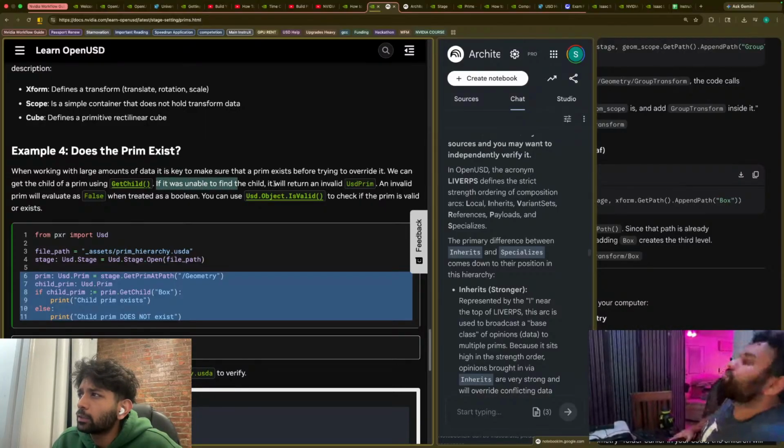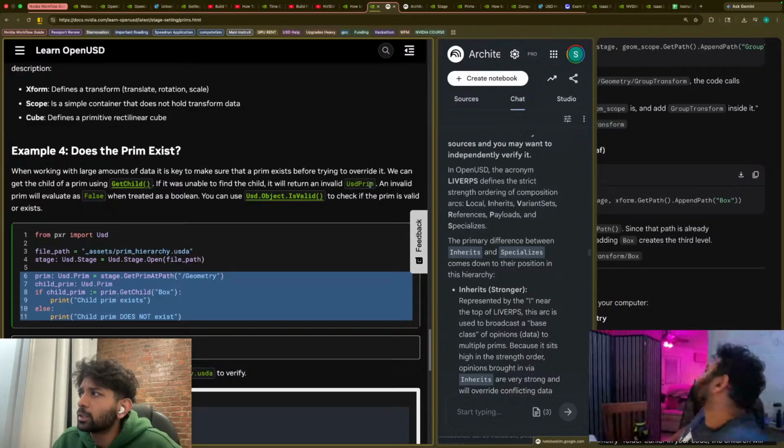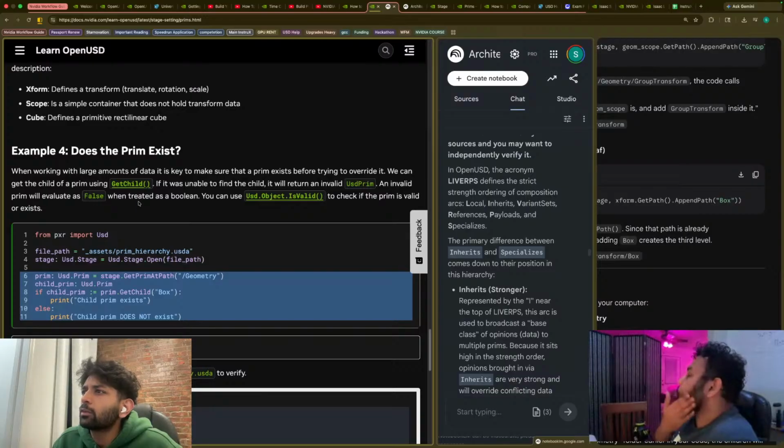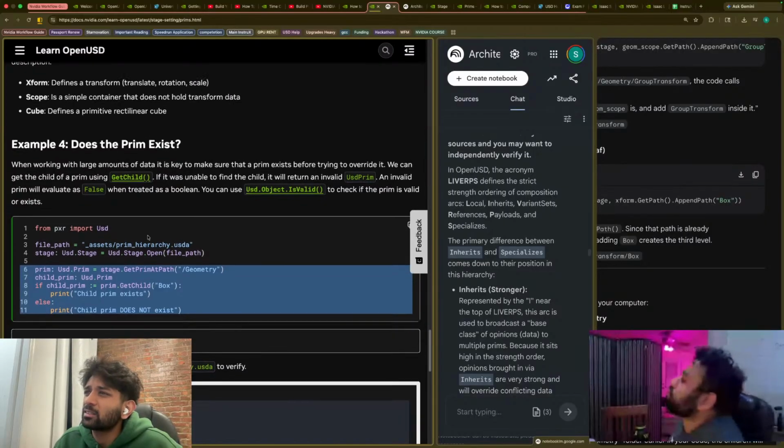If it was unable to find the child, it will return an invalid USD prim. An invalid prim will evaluate as false when treated as a boolean. You can use Usd.Object.IsValid to check if the prim is valid or exists.